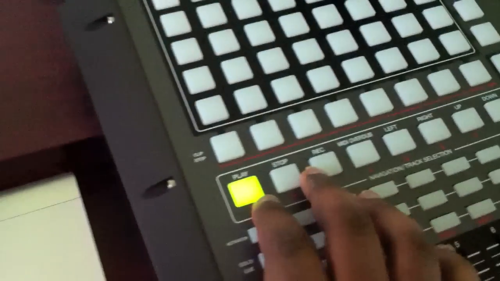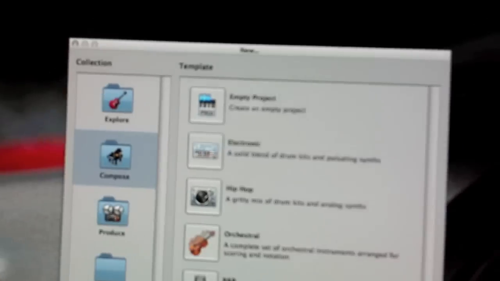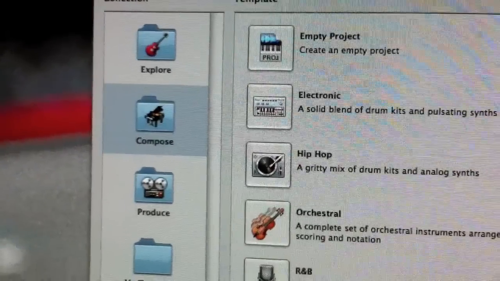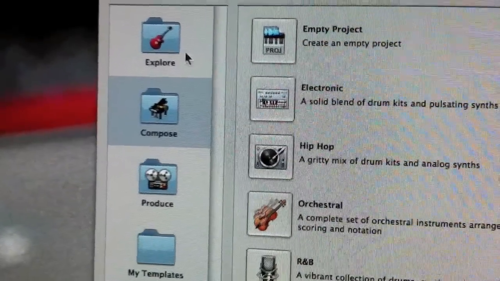In this video I'm going to show you how to map your APC 20 with Logic Pro. I've got the controller on. First thing we're going to do is run Logic Pro. Now what you want to do is run a new project.